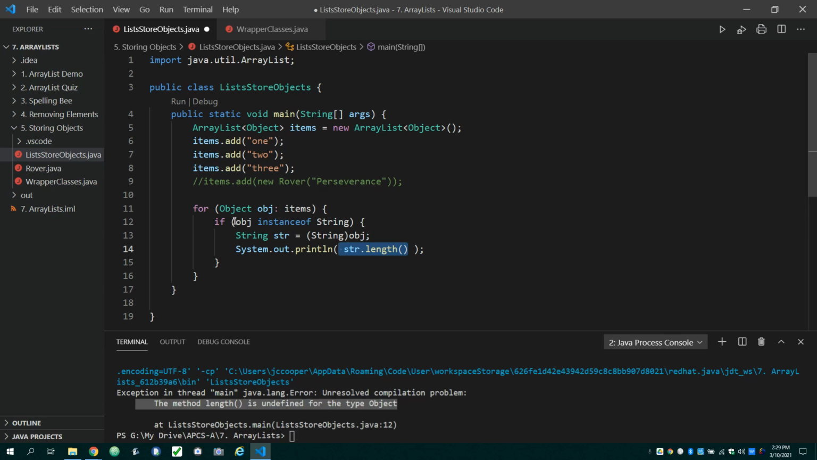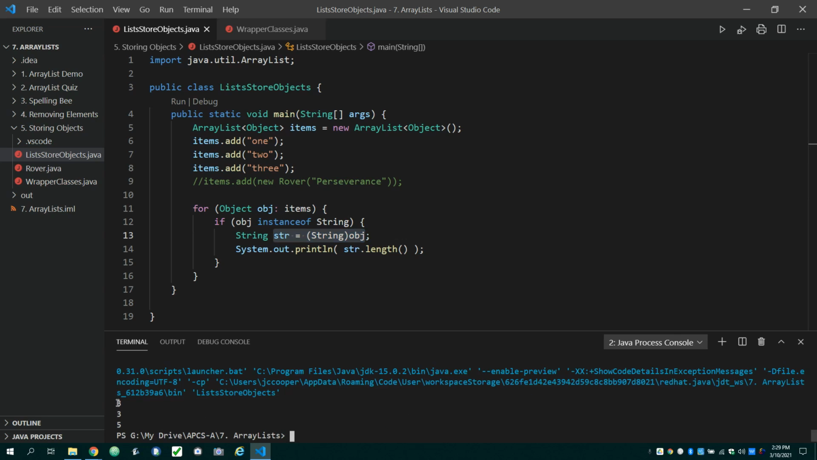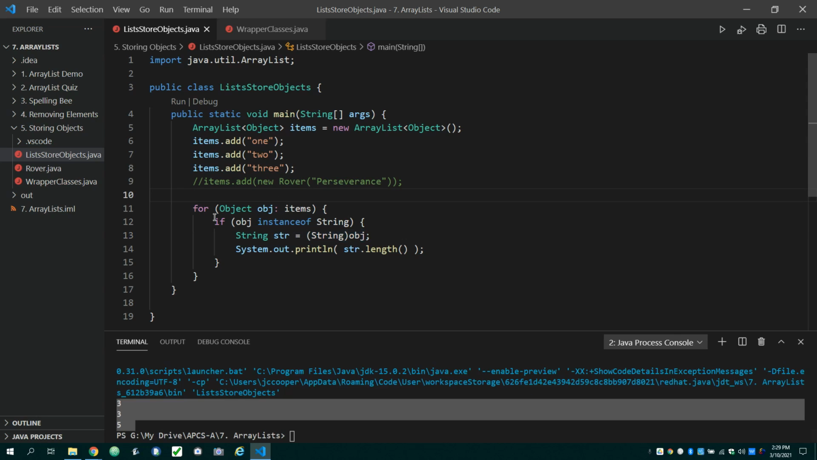We are first checking, number one, to make sure it is in fact a string, and then we have to cast that object to a string before we call any string methods on it. And so this should run just fine. And there we go. And now we got the length of each string in there.